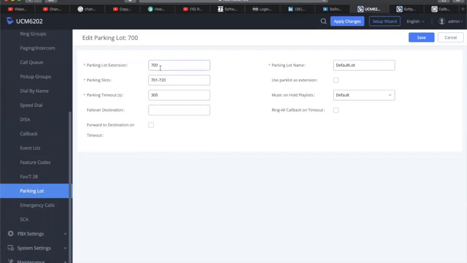What this means is that the user who wants to retrieve a call from the parking lot has to dial any number between 701 and 720. However, when the user calls into the parking lot, which is 700, the parking lot is going to tell him with a voice prompt which parking slot has his call on hold. And then the user has to dial that number to retrieve his or her call.